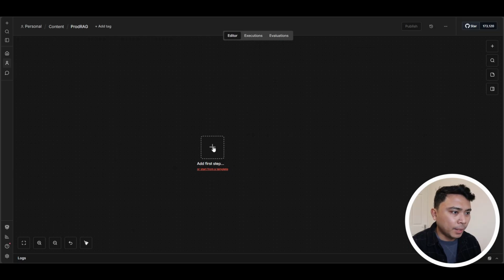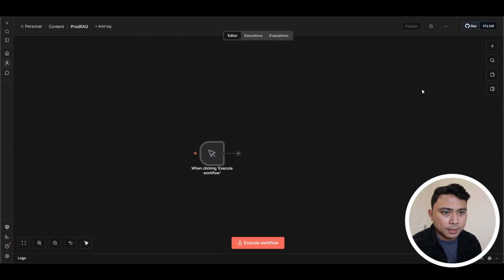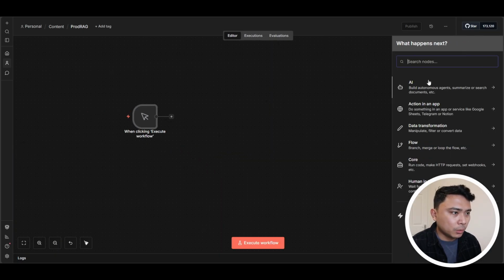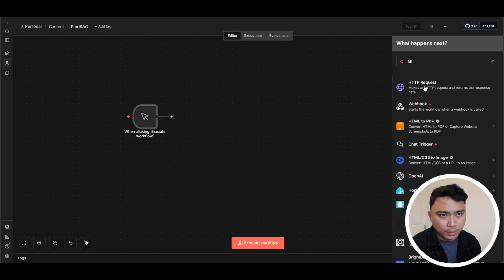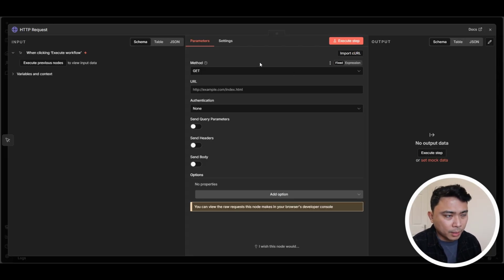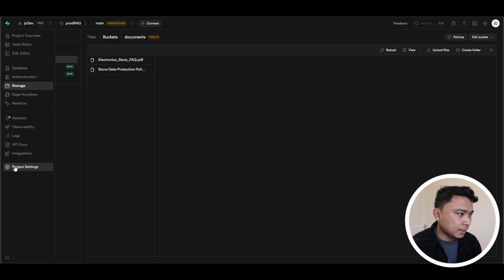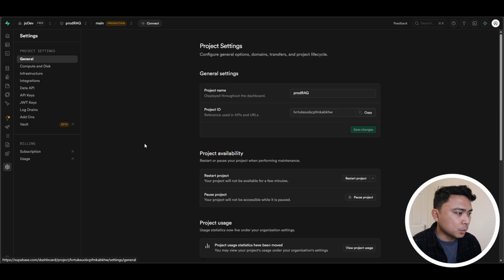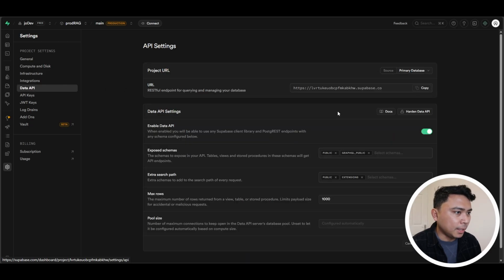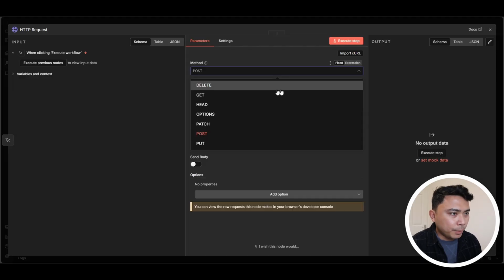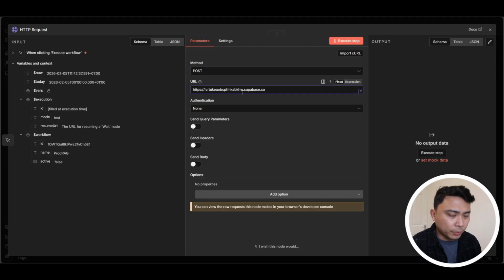Let's head over to n8n, and then let's select trigger manually as our trigger node. And I want to use the HTTP request node to start exporting my files. I will select POST as my method, and under URL, I need to go back to Supabase and select my URL by going to project settings, selecting data API, and copying my project URL. I'm going back to n8n and pasting it over here.